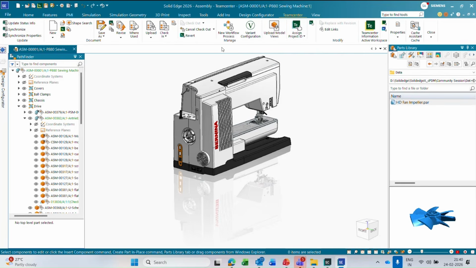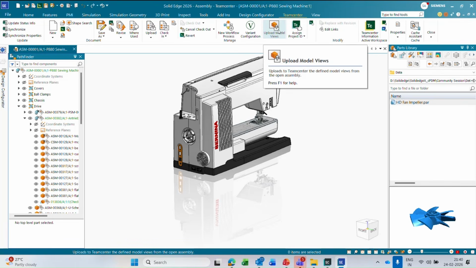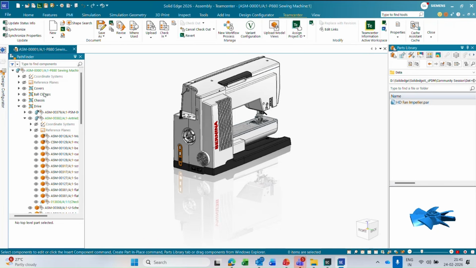So in addition to your 3D part geometry, the PMI information also gets stored. Those same views which you have defined in the Pathfinder also get stored under the JT file. So when you view that information inside Teamcenter or Active Workspace, you can load those model views just the way you load or view them inside the Pathfinder in Solid Edge.